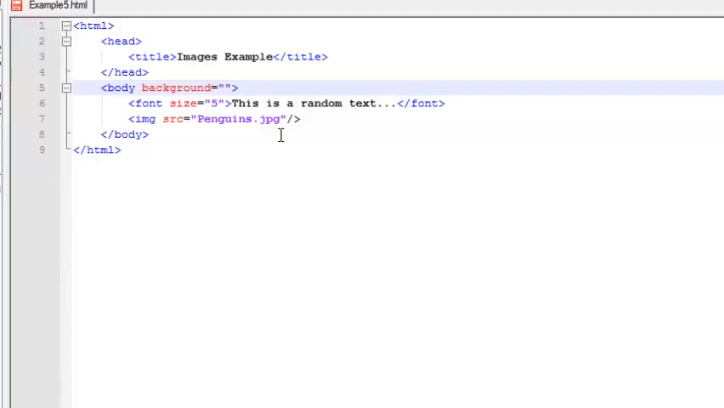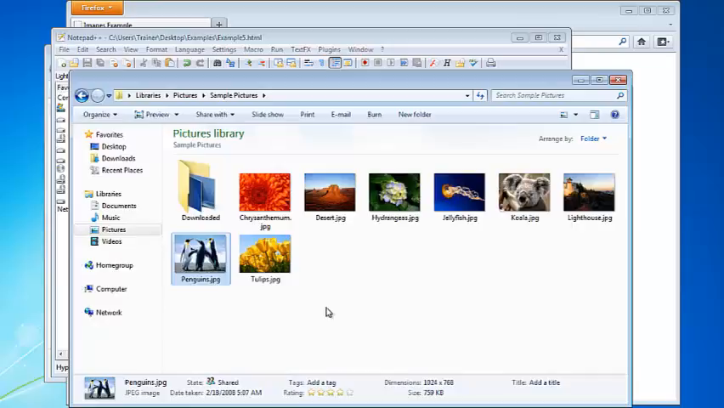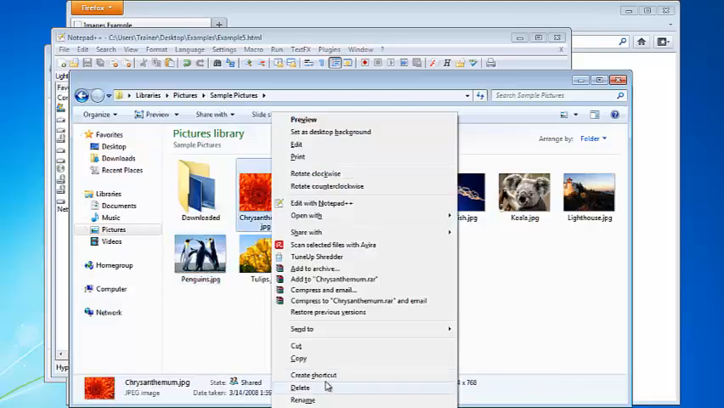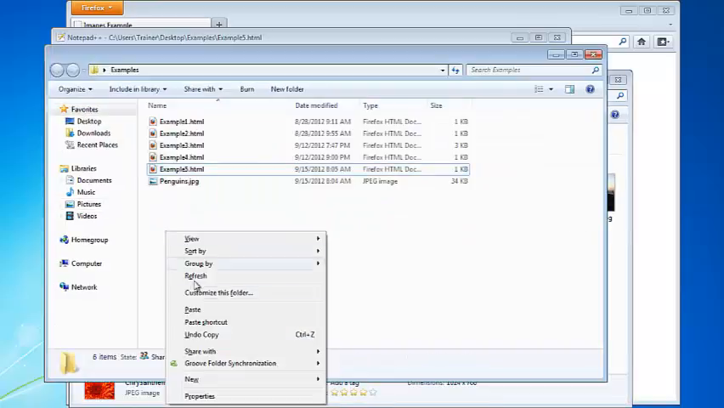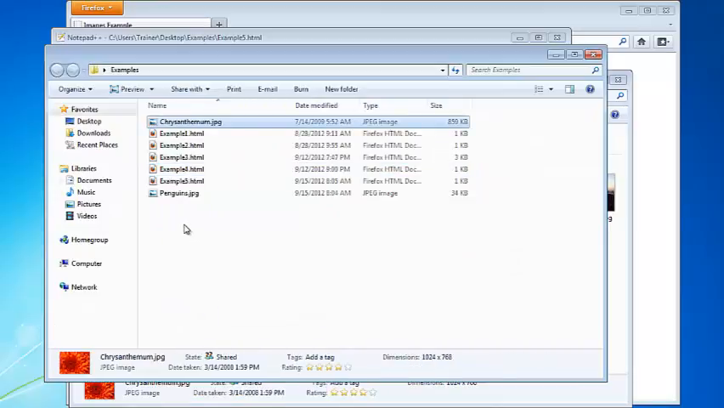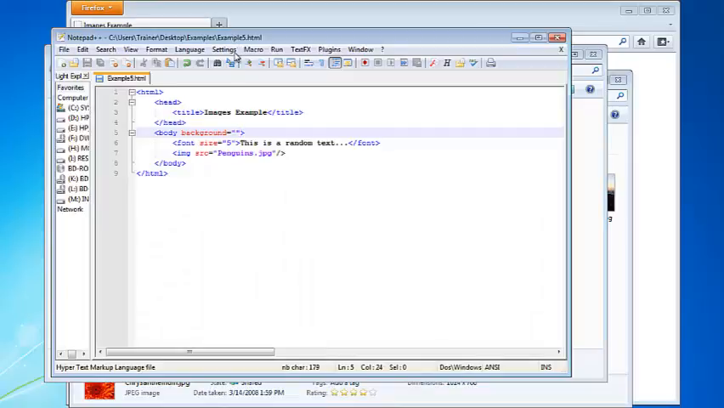Okay, so I'm gonna copy an image from my sample pictures to use as a background. Let's try this chrysanthemum.jpg. So I'm gonna copy it, go to my examples directory, and paste that. I'm gonna get the file name by copying this. I'm gonna go over to Notepad++ and paste it.